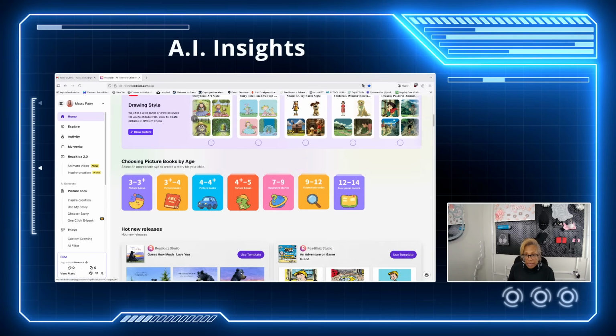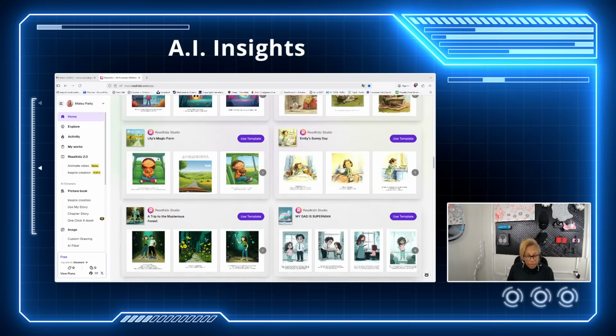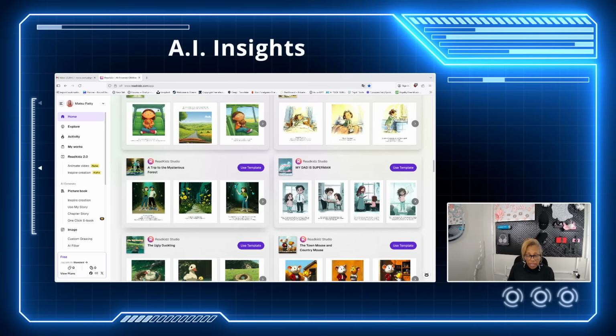Okay, now as an inspiring creator or an author, you definitely need to know who is your audience. Okay, so you have different books for different age groups. So figure out which age group you want, then you can target that. And then they also have hot new releases. They have templates. So you can definitely check that out. Tons and tons of different templates on here. It is going to really blow your mind.